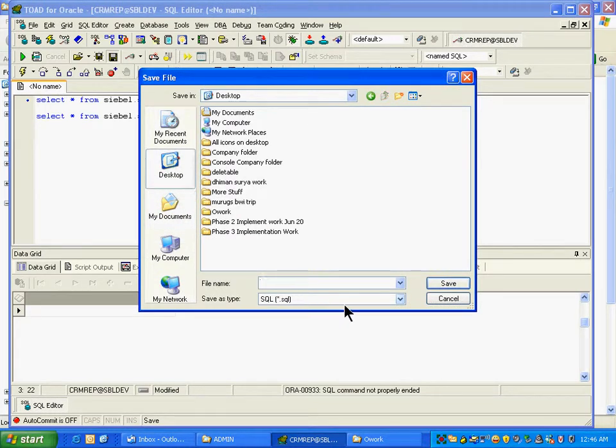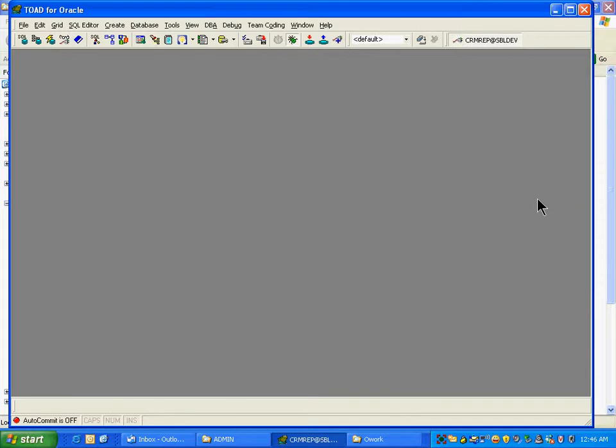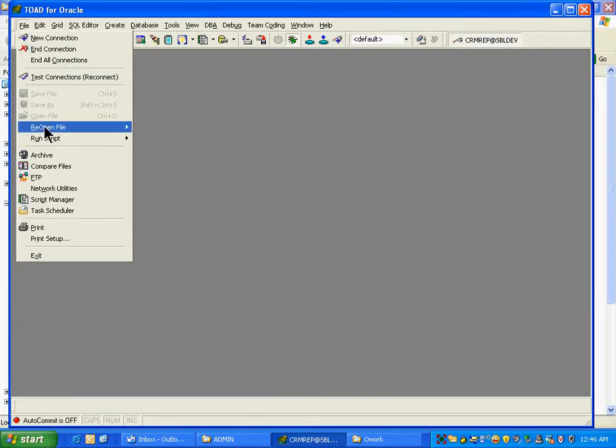If you want to save these queries, just click save. You can save it wherever you want. Then you can open this file again. So that way, this is how I work on Toad. I save my queries and then I reload them. Like I can test, save. I've closed this. The query is closed, but my connection is still open. See, my connection is still open. I can reopen that file.